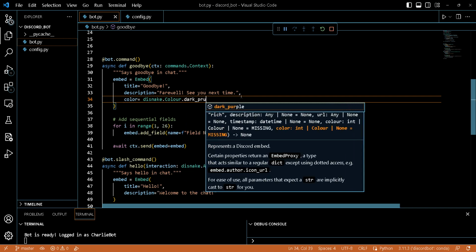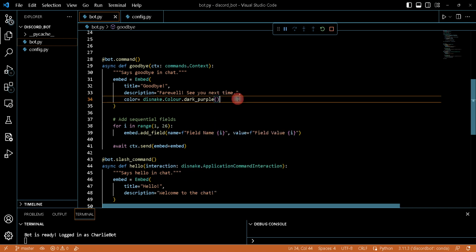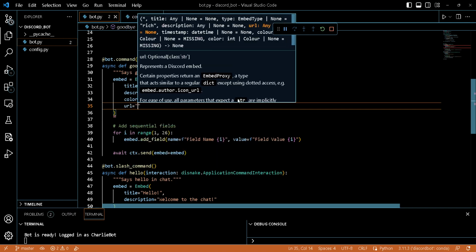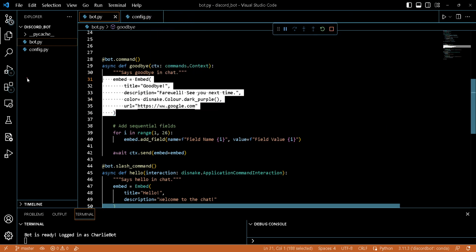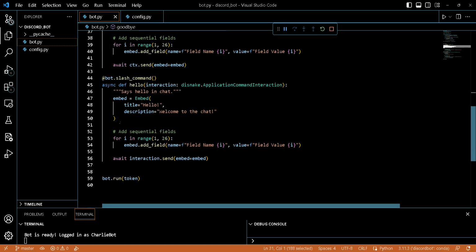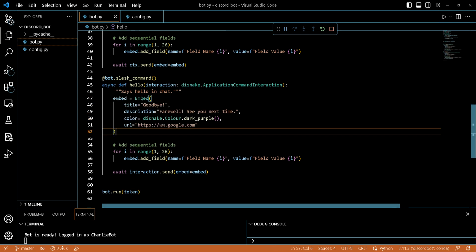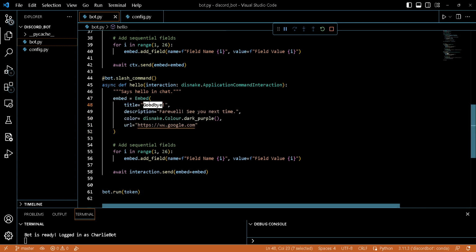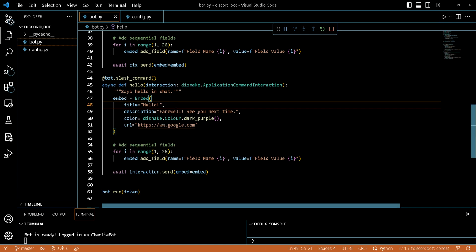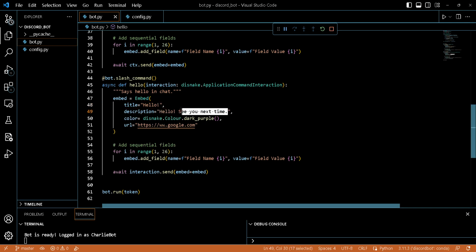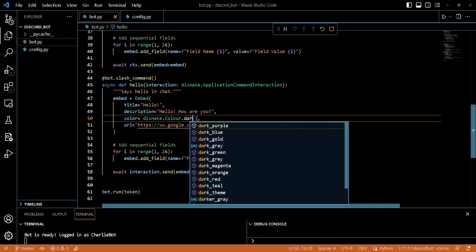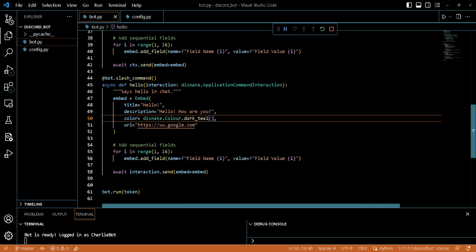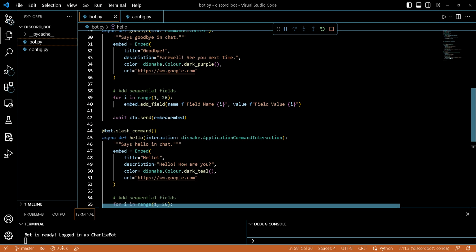disnake.Color.dark_purple() with the parentheses. And then we had our URL defined as Google. And we're just going to copy this now, paste this here, and change this to hello. Hello, how are you? We'll change this one to, let's do dark teal. And now it's accurate.